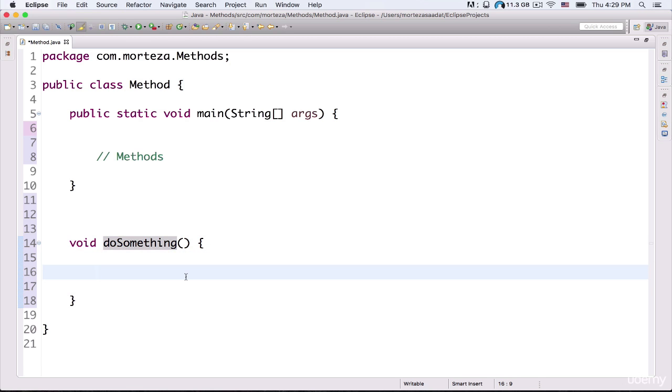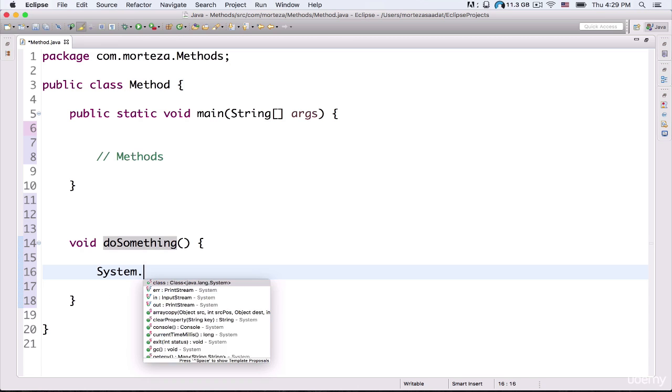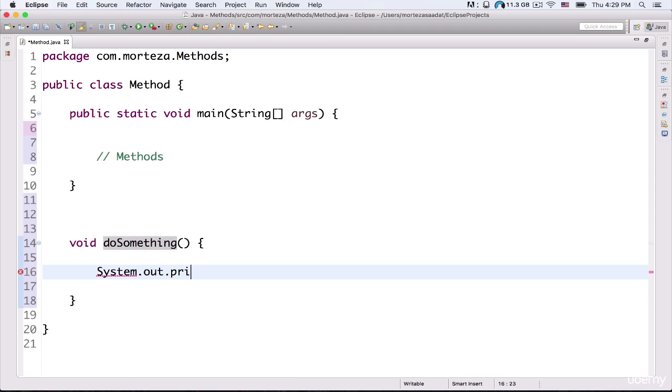So for example, now I just want to output the value of some text to the console, okay? So I just need to type in here System.out.println, and then inside the parentheses I need to put in two double quotes, and then inside the double quotes I can put in my text, okay? So this text comes from the do something method, okay?